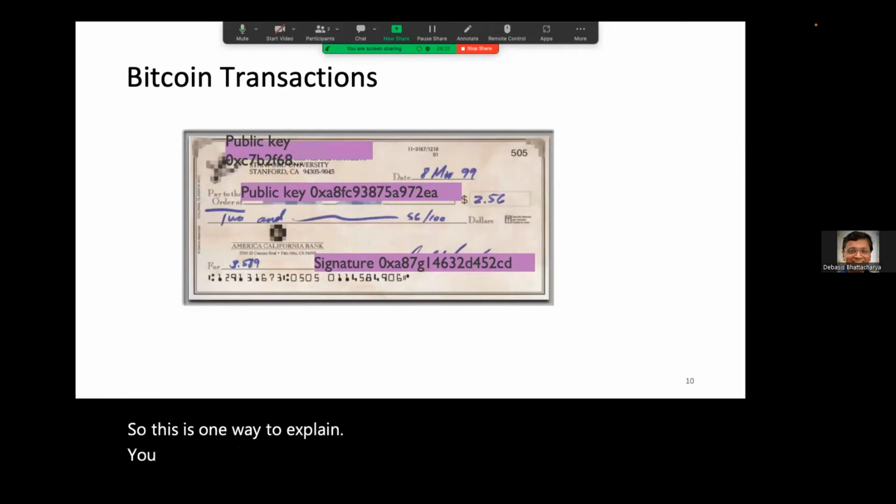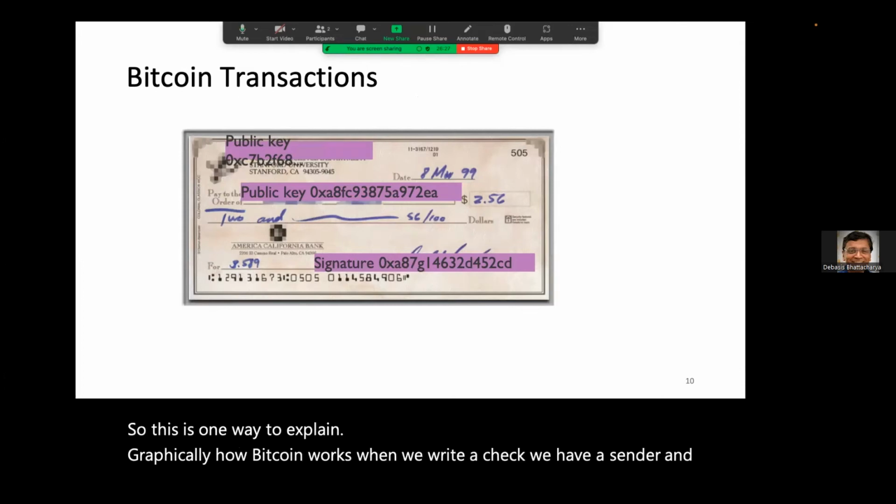So this is one way to explain graphically how Bitcoin works. When we write a check, we have a sender and a recipient, right?